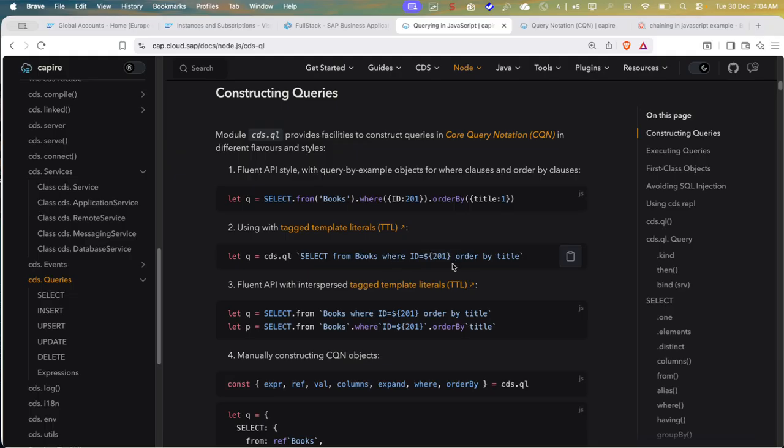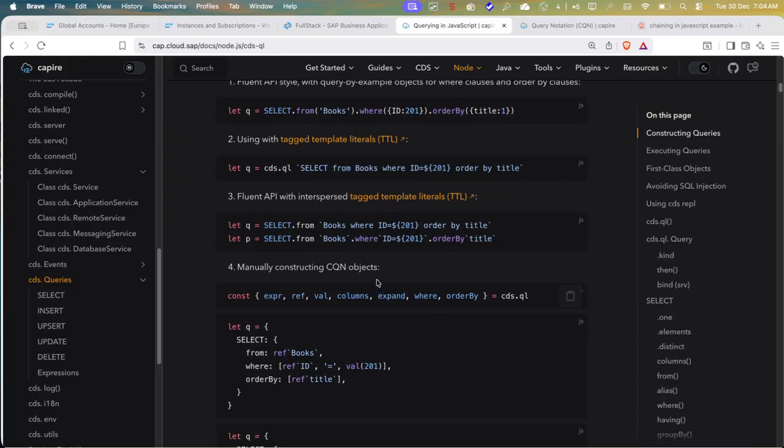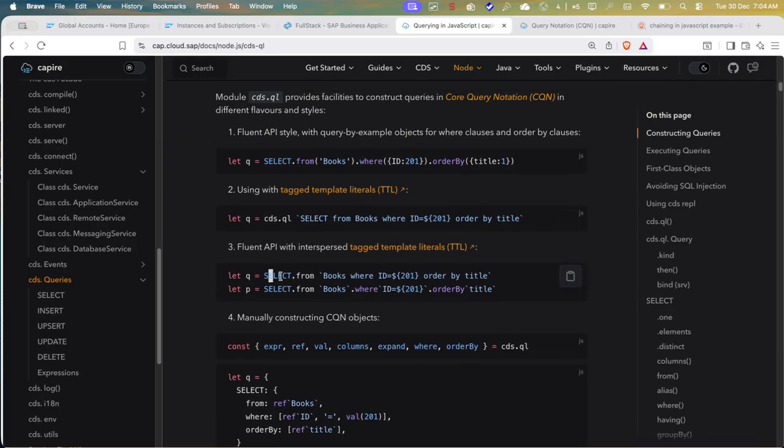Like here you're passing ID 201. Here I'm passing also ID 201. And then you can also mix them. Again, don't get confused. You can mix, like the first part is by Fluent API, after select dot from is Fluent API, right? But then you see template literal also getting used. We can mix it. Mix and match. Like I said, you can play around with it, okay?